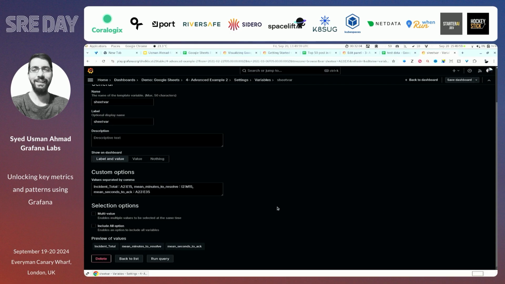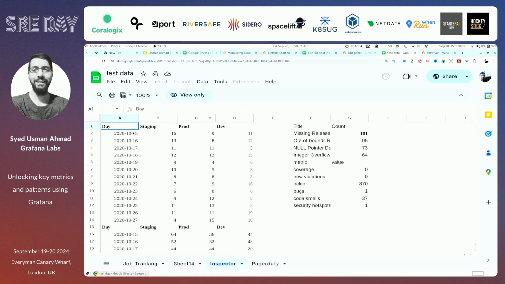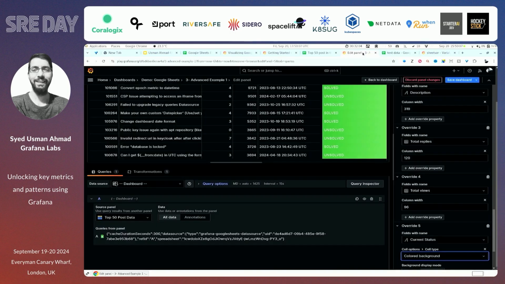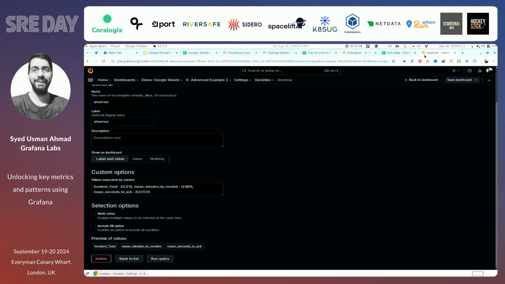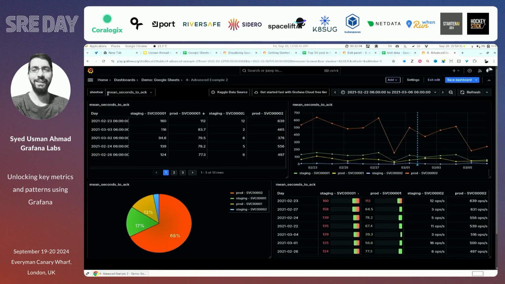What we are doing here is that you have this data and you define this range. So you say that from A2 to D14, let's call it something like, or E15, we call it incident total. From that to that, from column I to M15, we name it as mean time to resolve and so on. Once you've done this, you can see this, okay, this is how the preview looks. Now you have this. And then if you go back here, you can see this sheet var variable. And now we have this data.